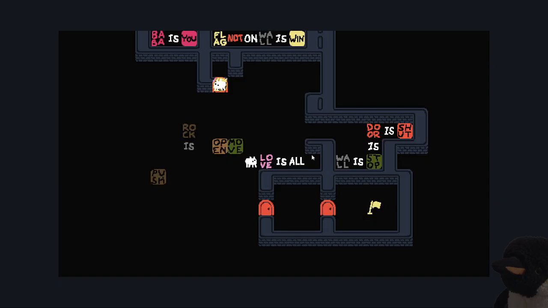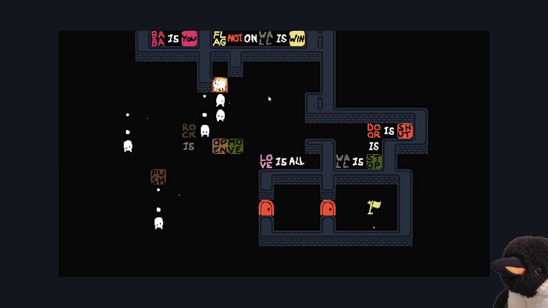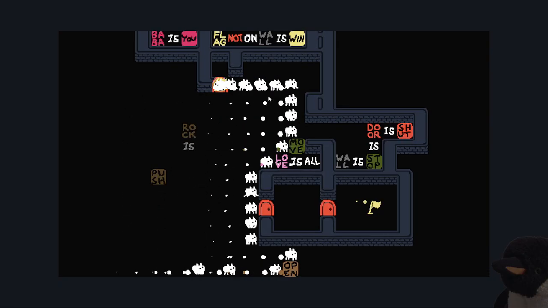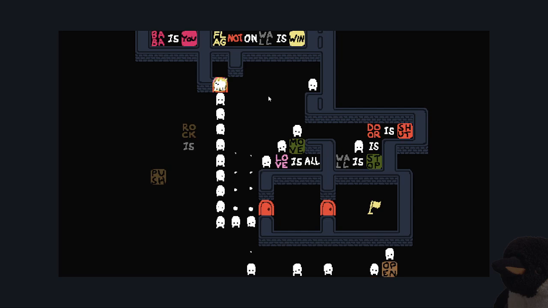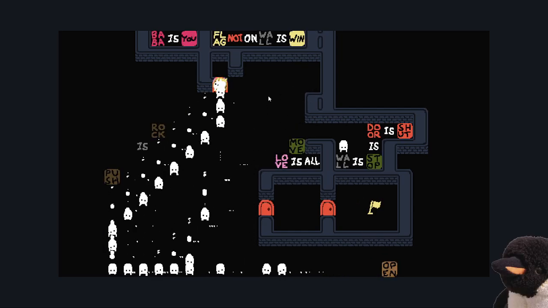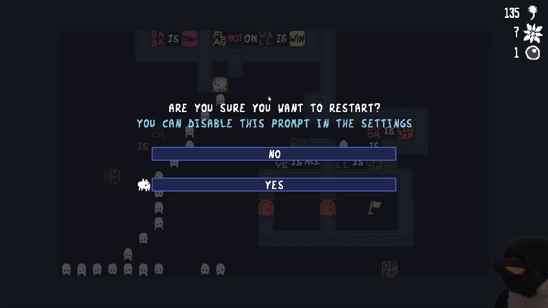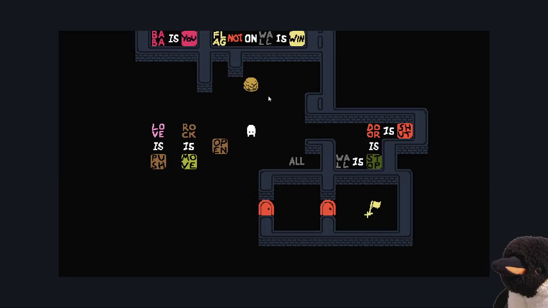Oh. Oh, I see. That makes everything in that one spot, including the flag, and that's why flag not on wall is win, because otherwise I would have won there. Right, but now I have two. Oh, I have infinite barbers. Again. We love infinite barbers, yeah. No, that does not help us.